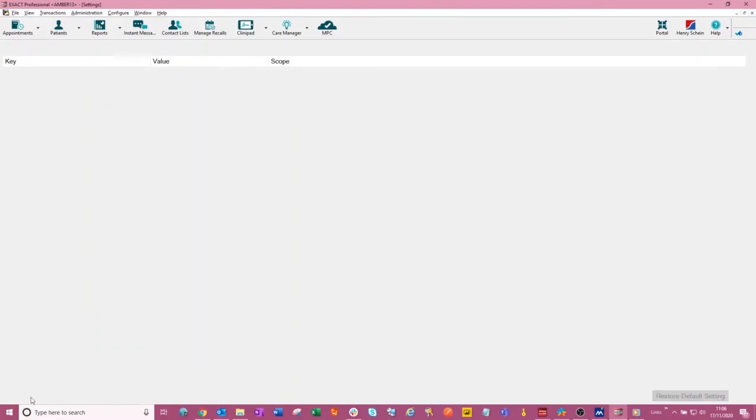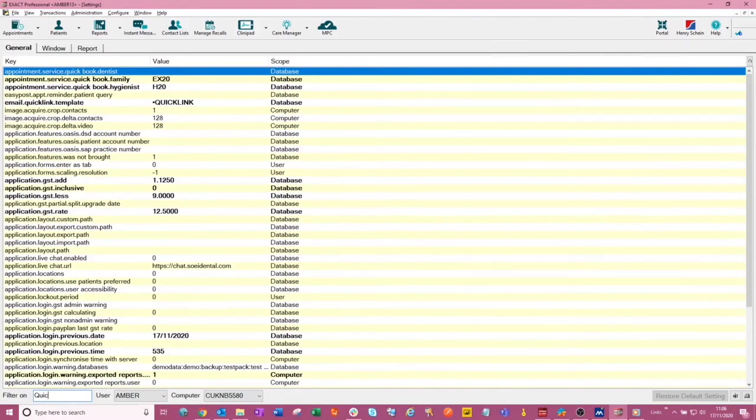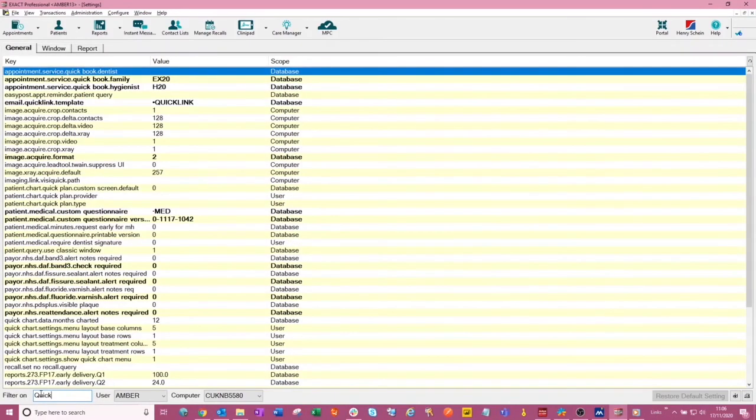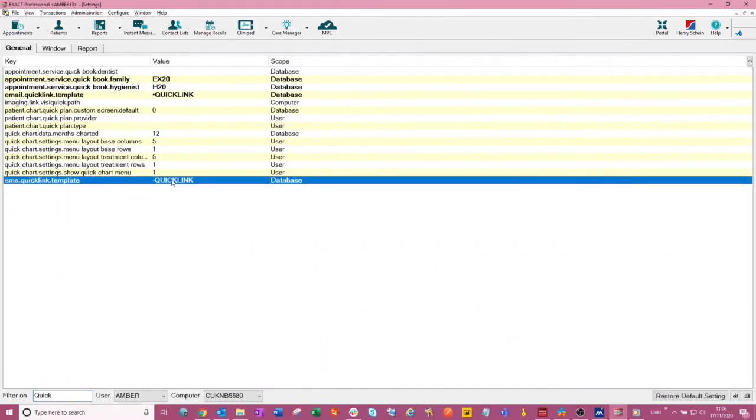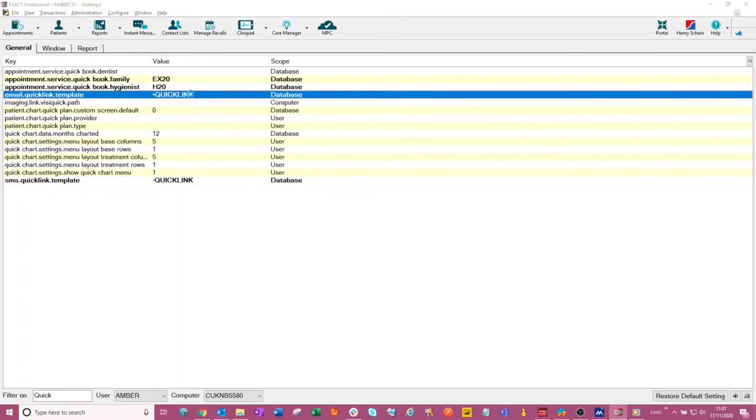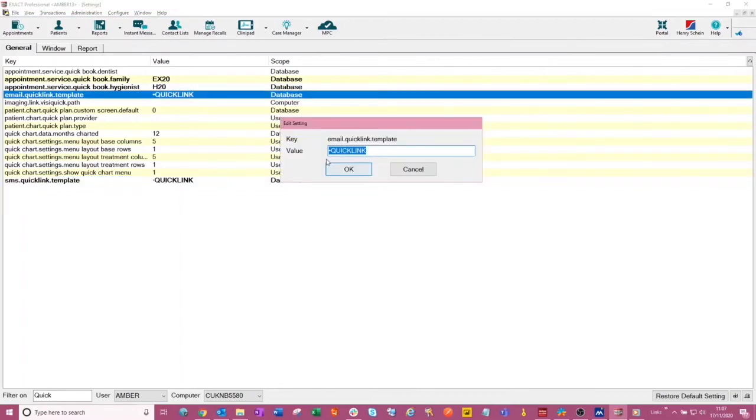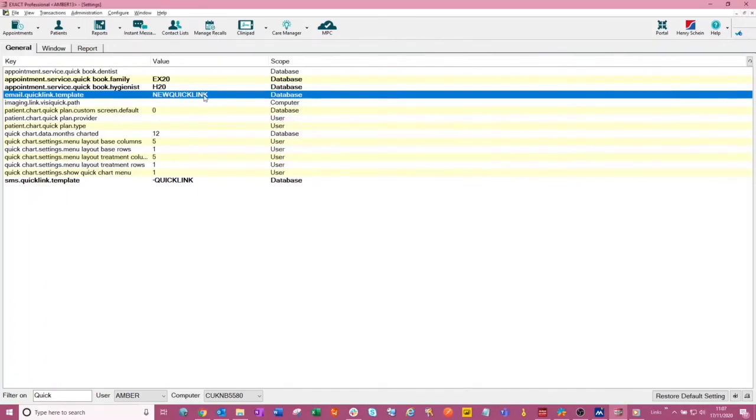Once the settings load, all you need to do is type in Quick at the bottom, and you'll see here that we've got our email quick link and SMS quick link templates pop up. And to change it, all you do is double click and just type in the name of the template that you want to use. So ours is called New Quick Link. As soon as I click OK, that's going to apply that change.